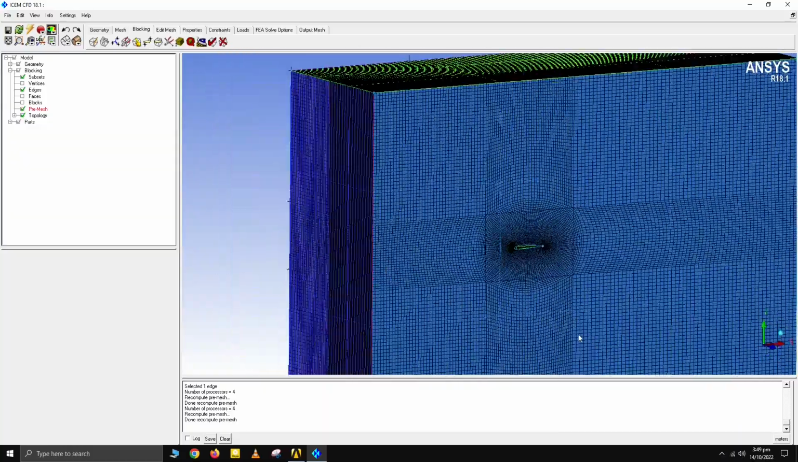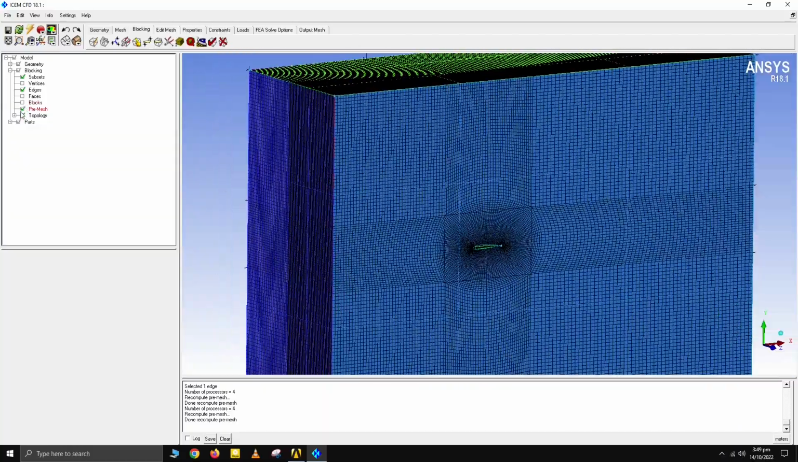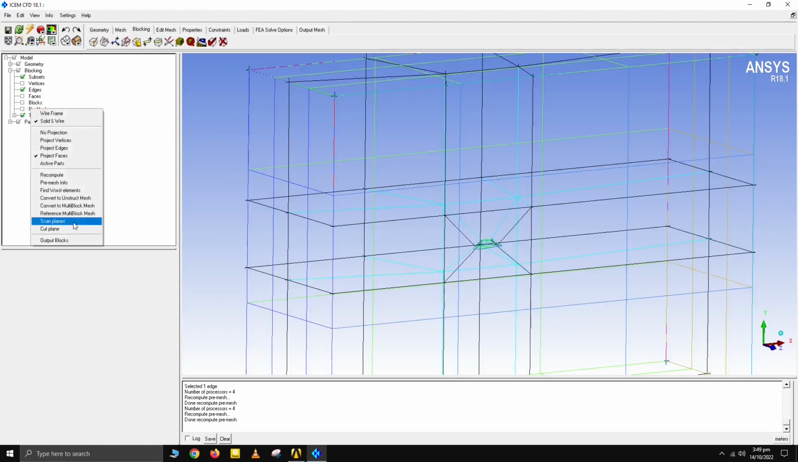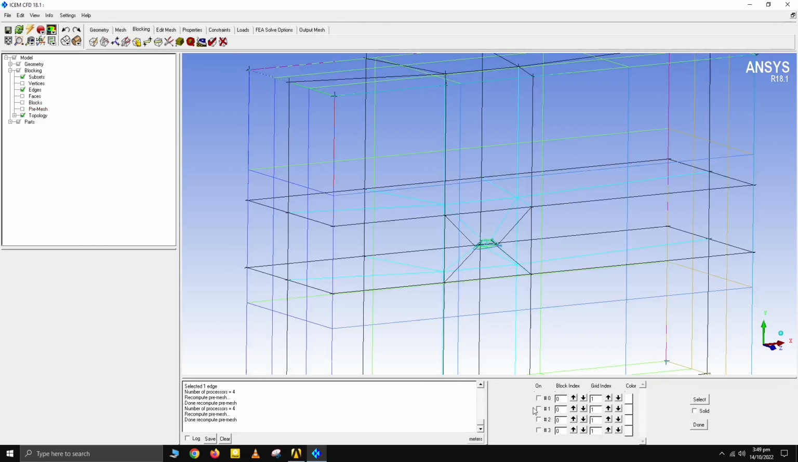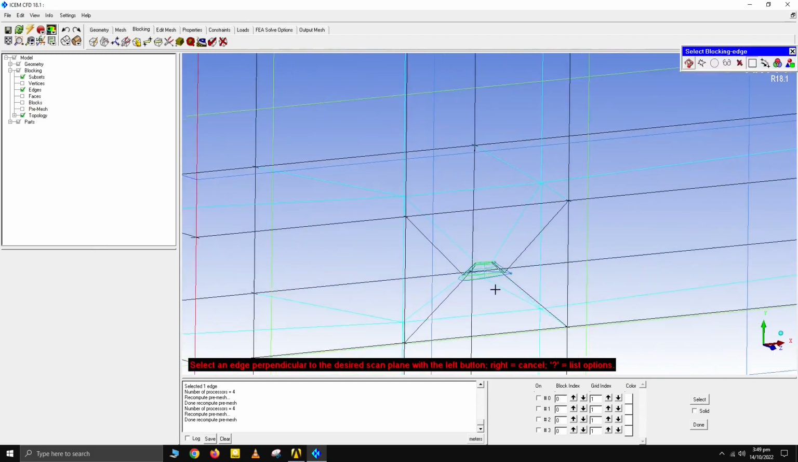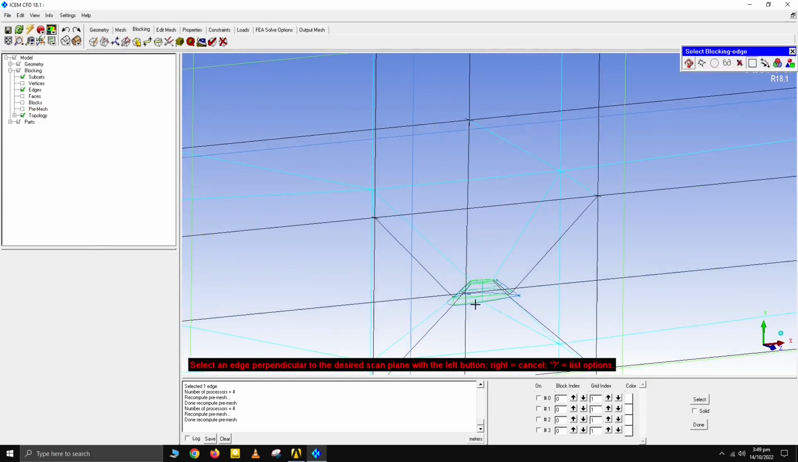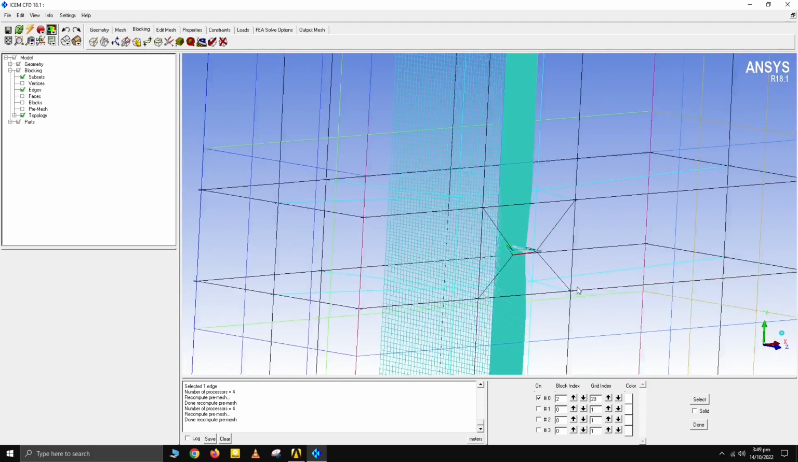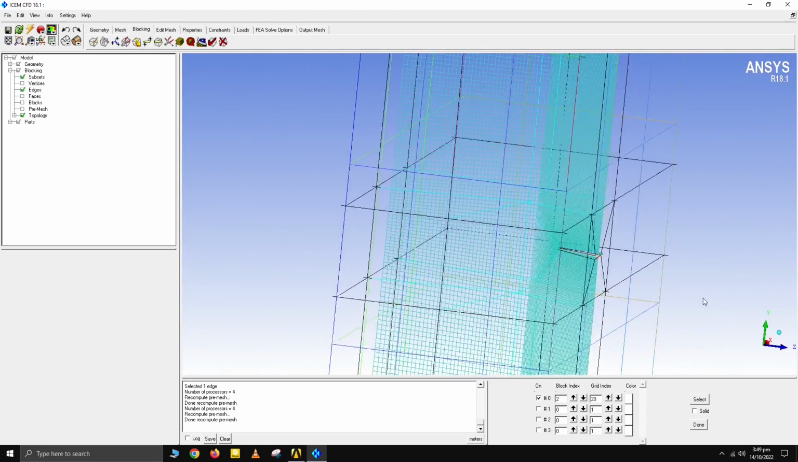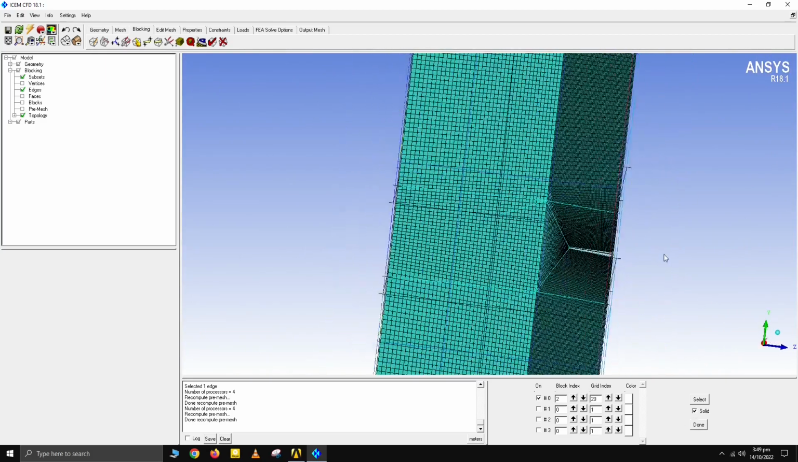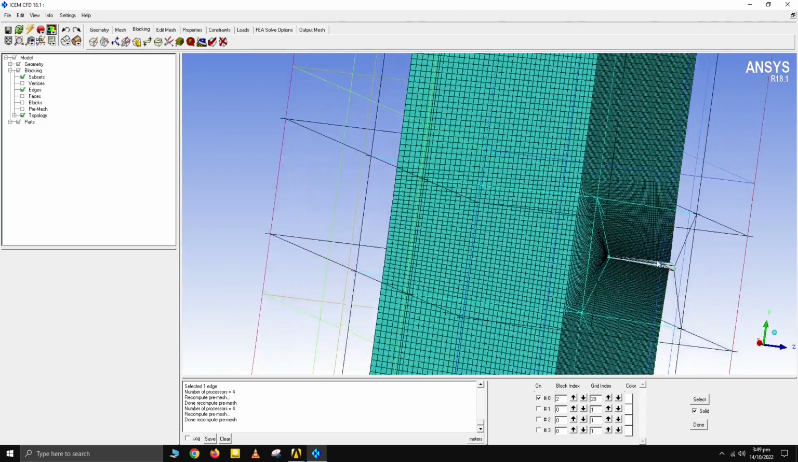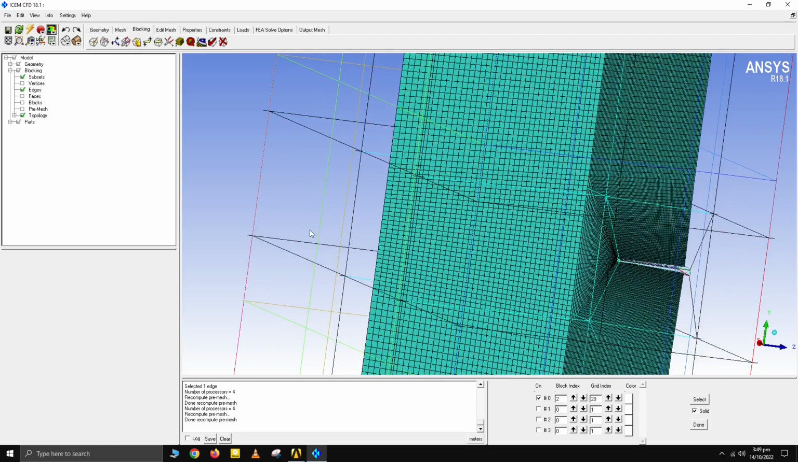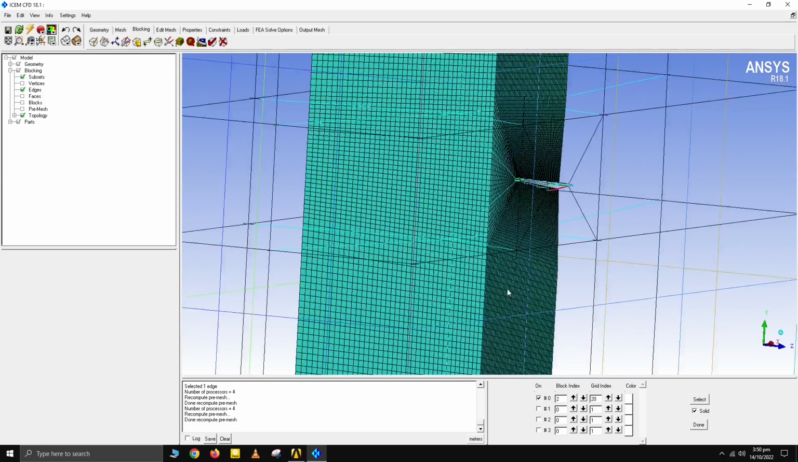To look at the mesh distribution inside the domain, turn pre-mesh off. Right-click on pre-mesh and select Scan Planes. Click on Select and select the edge perpendicular to which we need the mesh. Mesh has been created in a plane in the middle of the selected edge and perpendicular to it. We can create more than one scan plane.